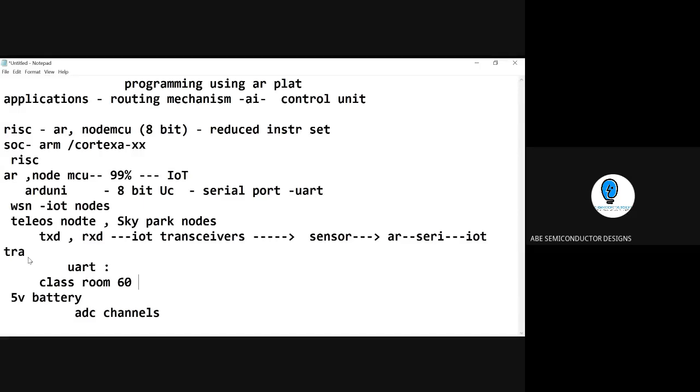All your wired communications use synchronous protocols. For example, I2C, that is Inter-Integrated Circuit; SPI, the Serial Peripheral Interface; and then USB. And then IoT, when we link with IoT, is internet.